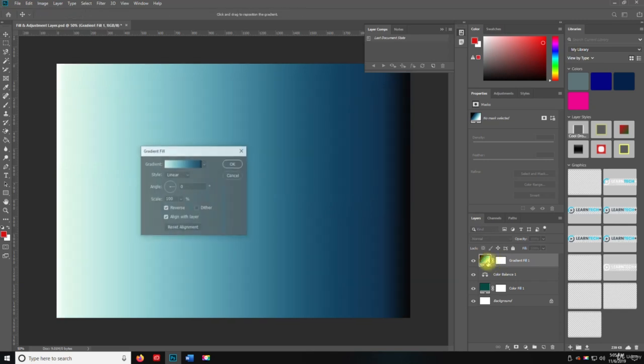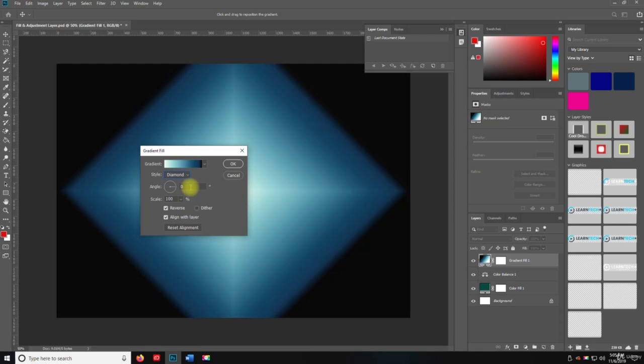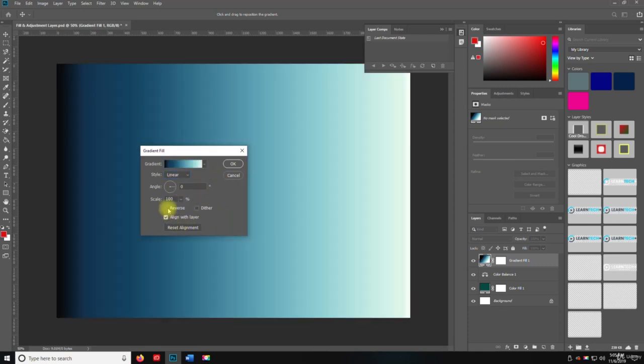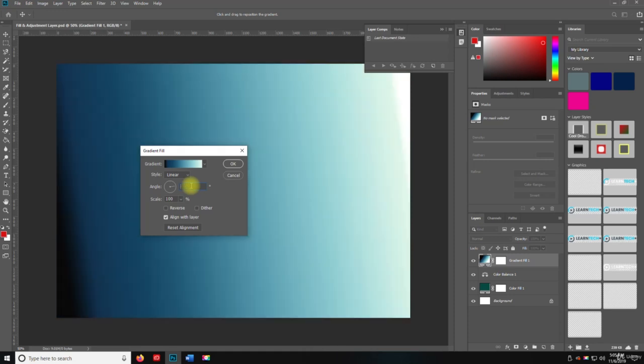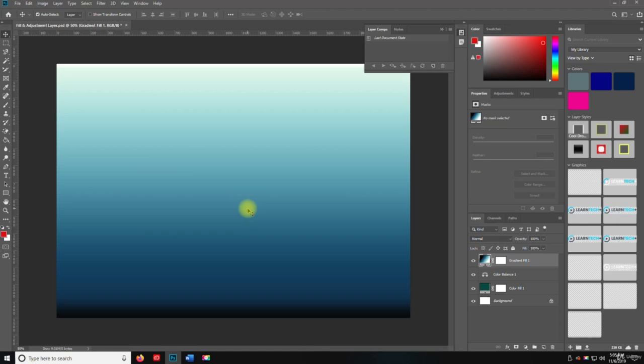Okay. And if I double click on it, we can do radial, angle, reflected, or diamond. Okay, so I'll do linear, and I'll turn off reverse. And then if I move this to 90 degrees, let's put 90 in there. Okay, then you have what you need. And then you can add dither in there if you want. Align with layer, you don't have to. I'll hit OK. And that is really the gradient for fill and adjustment layers.